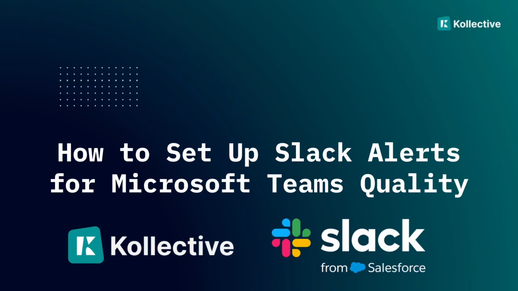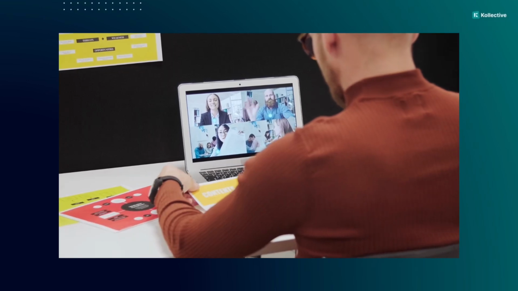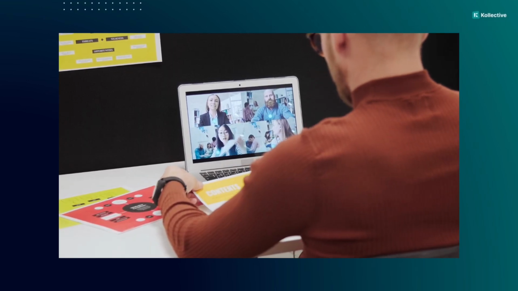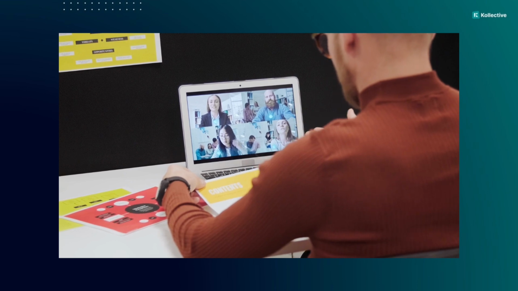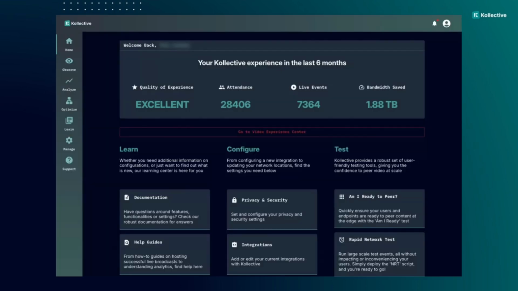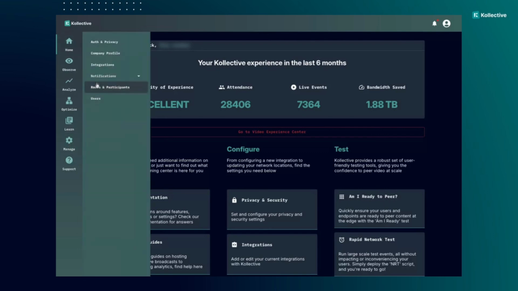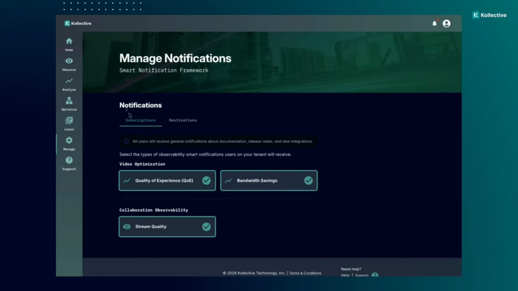Hi, are you responsible for Microsoft Teams quality across dozens of locations? You know the pain. Quality drops, users complain, and somehow you're the last to find out. What if Kollective sent Teams quality alerts straight into your Slack channels, where your team already works? You could spot trends, collaborate faster, and resolve issues across entire locations.